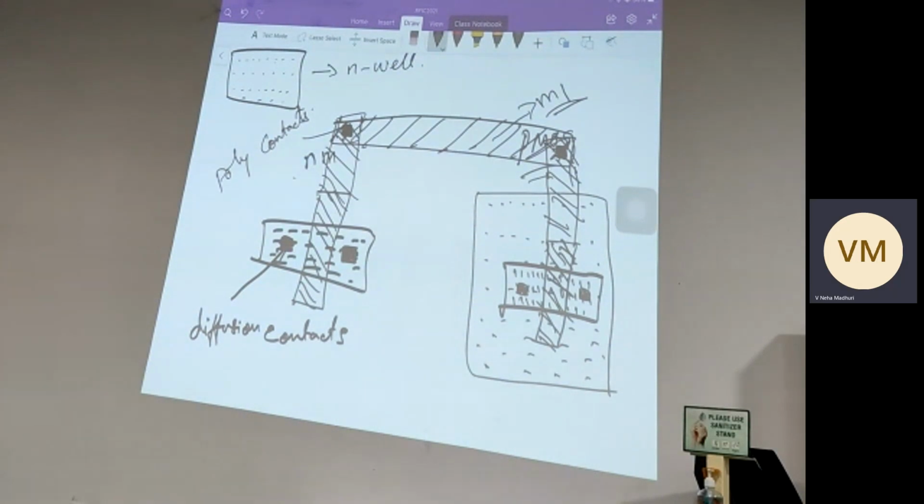These symbols are given in your edit, Cadence: M1, M2, M3. They are all aluminum. But because they are used, the bottommost layer I will call M1. Then the next layer I will call M2. Then the next layer I will call M3, M4, M5. It can go till M24.